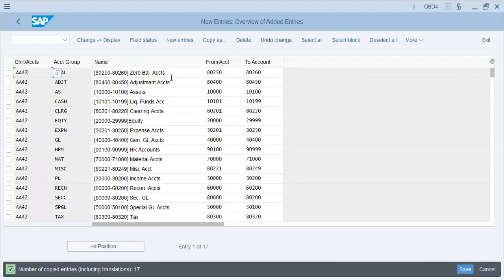Okay, and in chart of accounts, we have zero balance. We will explain this later. Adjustment accounts for month and year end adjustments like unposted invoices, unplanned depreciation, unposted invoices, foreign currency valuation, difference of payments.